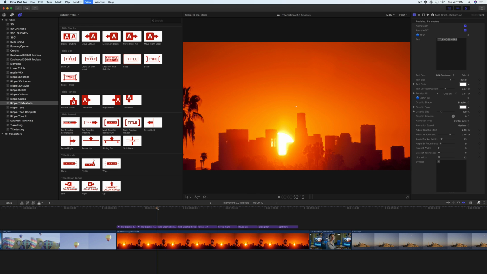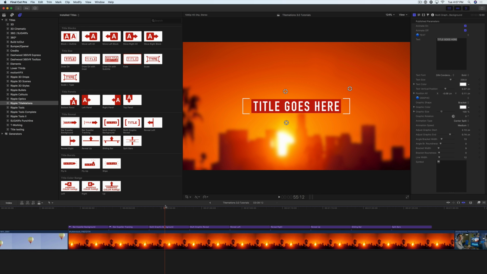Okay, now this multi-graphic background. Let's zoom in a little bit in the timeline so you can see the full name of the title, multi-graphic background. This is a little different if you use previous versions of TitleMations, because now you can choose this graphic that reveals the text. In this case, it's a bracket that draws on, but in the title inspector, under the graphic section here, we've got different options.